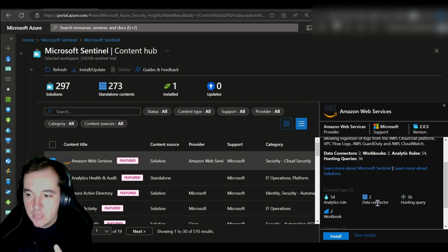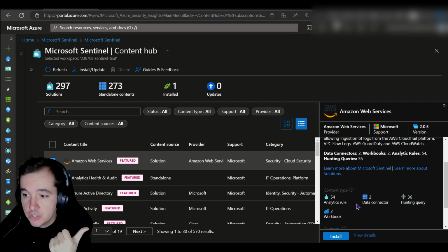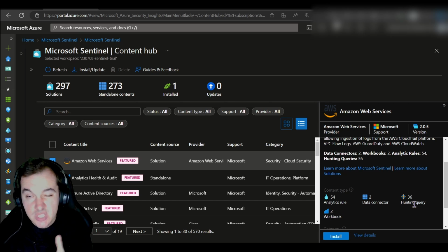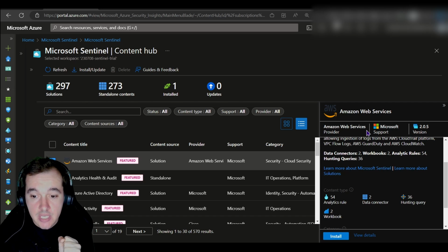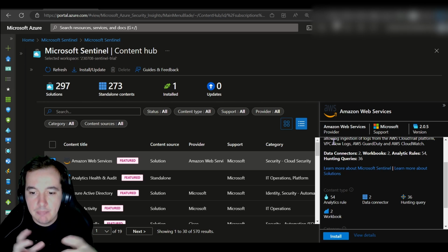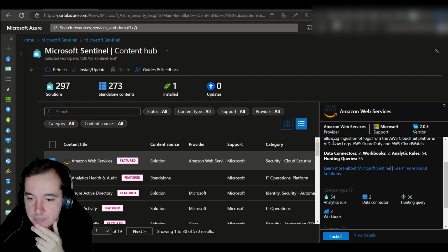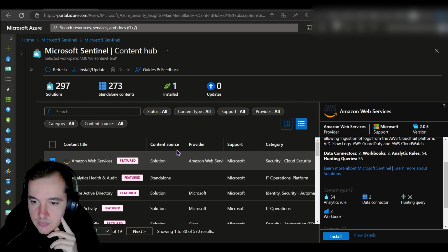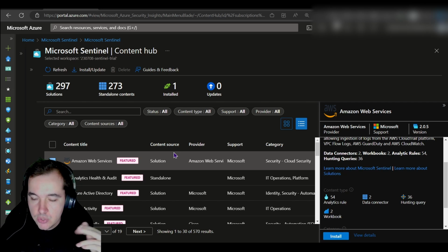You can see here that we have 2 data connectors in this particular solution. We also have 54 analytics rules, 2 workbooks, and 36 hunting queries within Content Hub. So that's the main difference. Before, we would only have data connectors, and we would have to potentially enable different analytics rules elsewhere. But now we have solutions that package everything up for us. That's the main difference between the regular data connector and Content Hub.